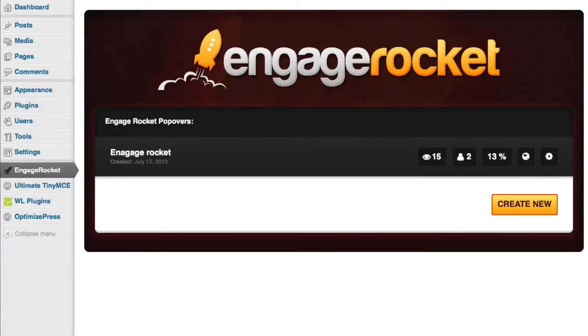Hey guys, in this demo video, I'm going to show you how easy it is to create an EngageRocket popover which leverages the Facebook Open Graph. So right now we are inside the plugin and you have this dashboard view that's going to show all of the different popover campaigns that you're running on your site.